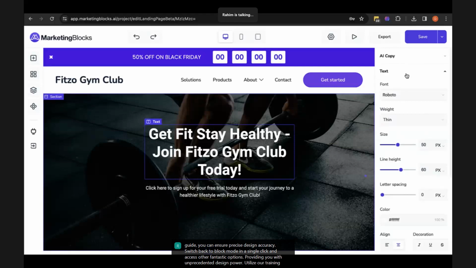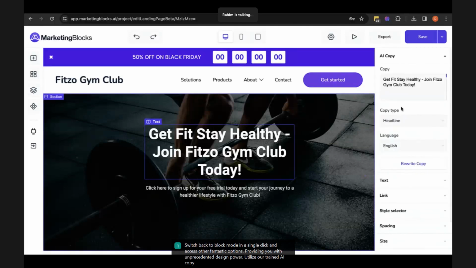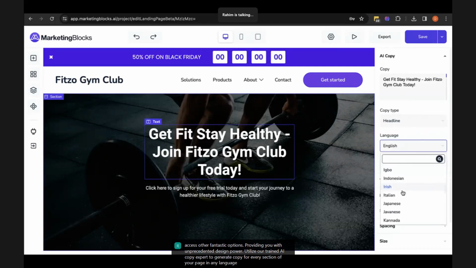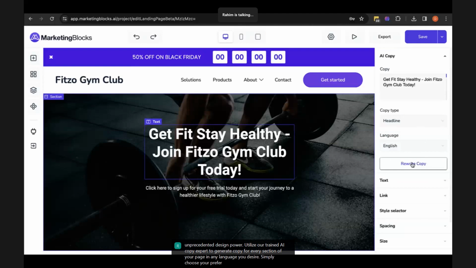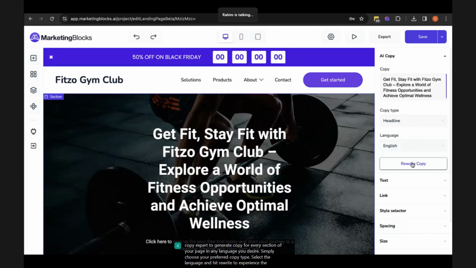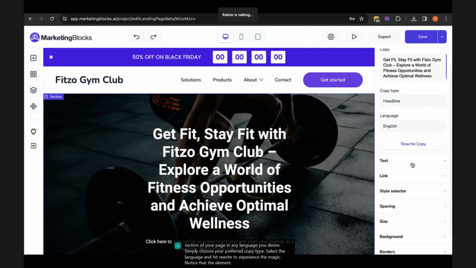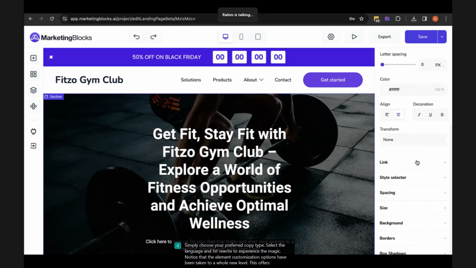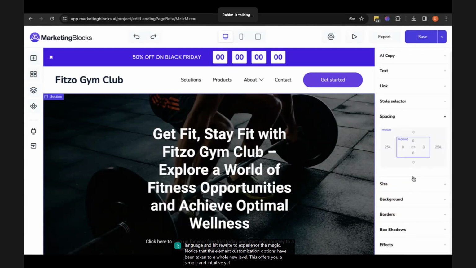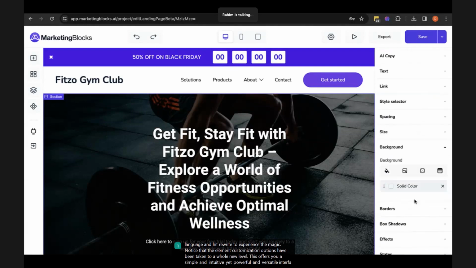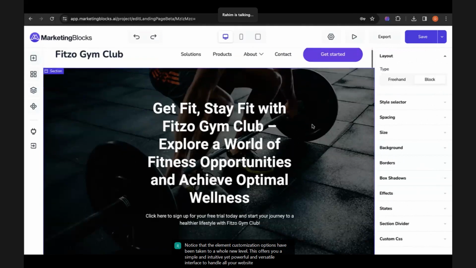Utilize our trained AI copy expert to generate copy for every section of your page in any language you desire. Simply choose your preferred copy type, select the language, and hit rewrite to experience the magic. Notice that the element customization options have been taken to a whole new level. This offers you a simple and intuitive, yet powerful and versatile interface to handle all your website, funnel, and landing page needs.